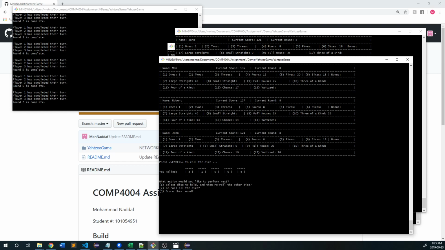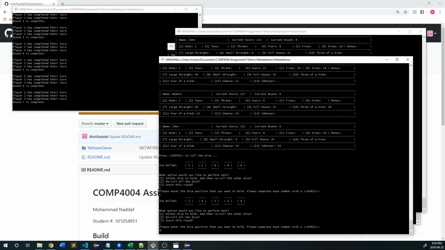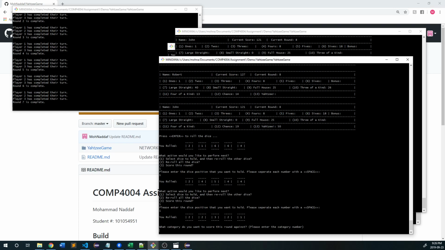Now, this player, I'm gonna focus on getting lots of 2s and 3s. So I'm gonna keep the first dice only. So keep dice at position 1, which is just a 2. Ooh, 3 4s. I'm gonna keep the dice at position 1 again. Okay, so I got 3 2s. I'm gonna score it in the 2 section.